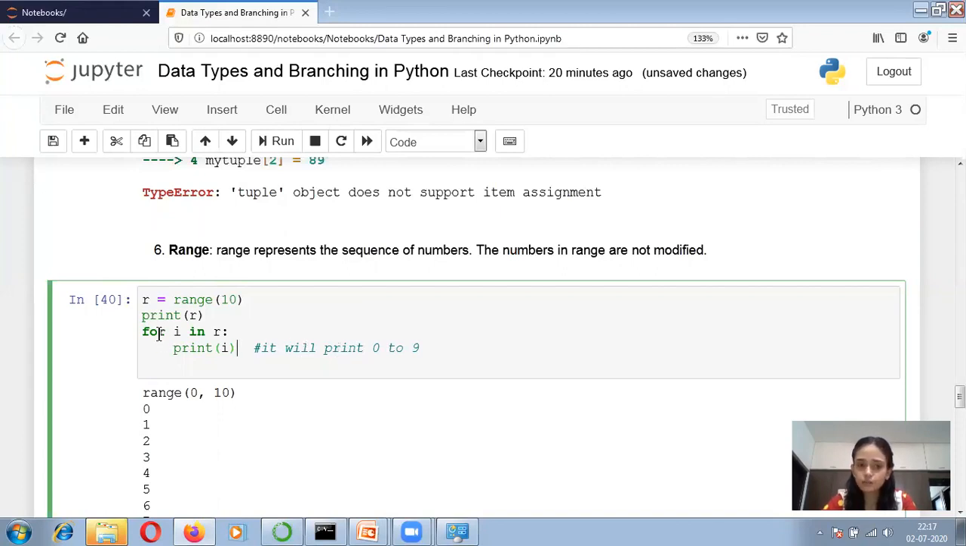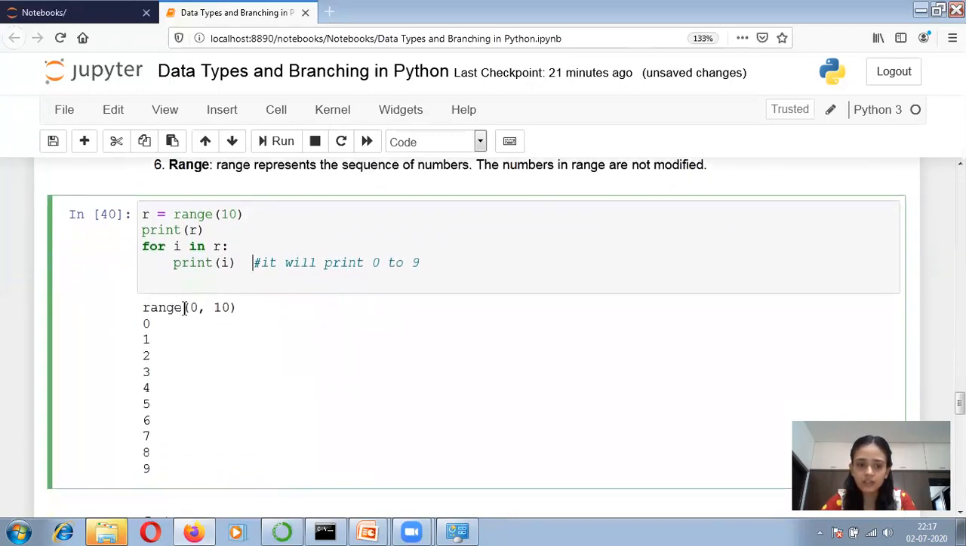Over here, I want to print all the elements in R turn by turn. So I am writing the for loop. For i is my variable. We will see the for loop later. In R, and I want to print i. So this is the range 0 to 10, and I am printing all the values between 0 to 10. So I will get the values like this, that is 0 to 9. 10 will be excluded, so I will get the values from 0 to 9.